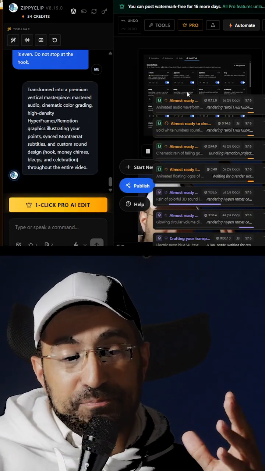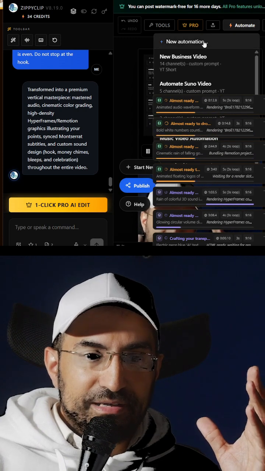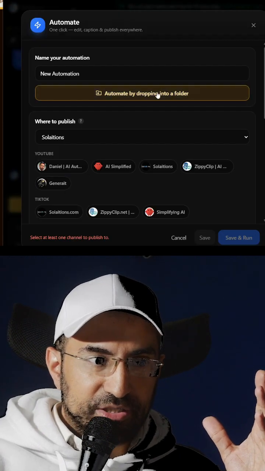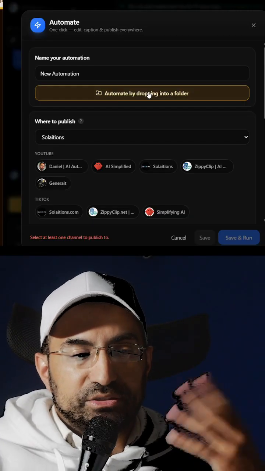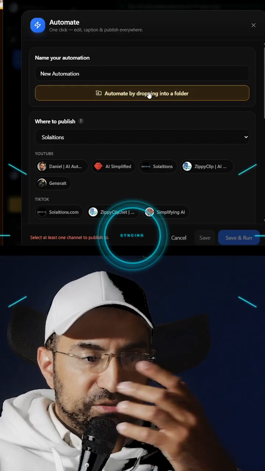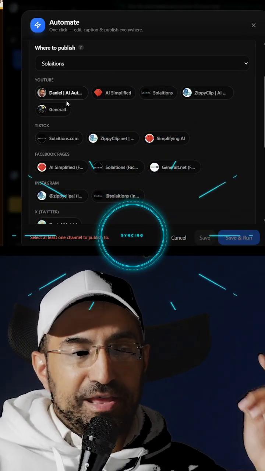Now, it gets better than this. You can actually automate the whole thing. There's an automate button at the top, and you can click on new automation. And then you can automate by dropping into a folder on your computer, which in turn you can link to Google Drive. And that way you can film on your phone and drop it in and then let this whole thing happen by itself.